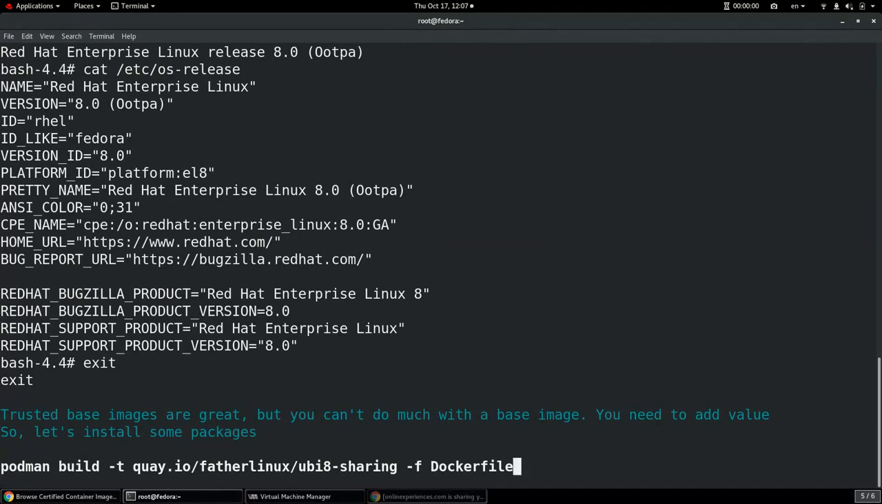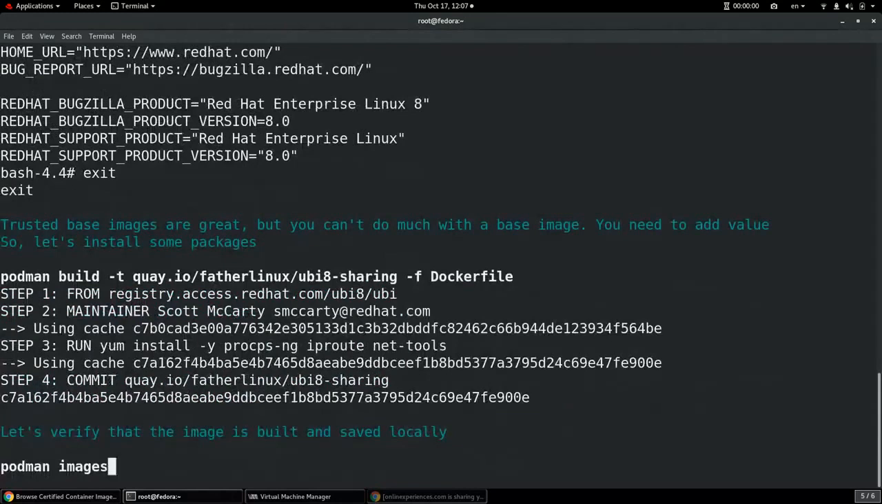And so we're going to use a little Dockerfile here that I created. And notice here we're going to do a podman build. We're going to tag it with this special tag that you're seeing, quay.io/fatherlinux/ubi-sharing, and the -f just means use this Dockerfile. So we go through a little build process here, where in step 3, we just add a few utilities. I wanted to add a few utilities to the container image so that I can demo it, and we can get in there and muck around and show you some networking, et cetera.